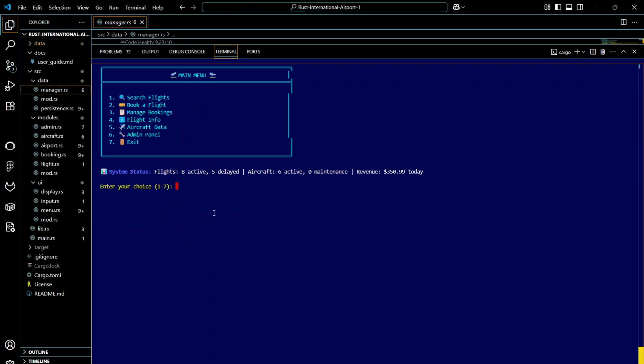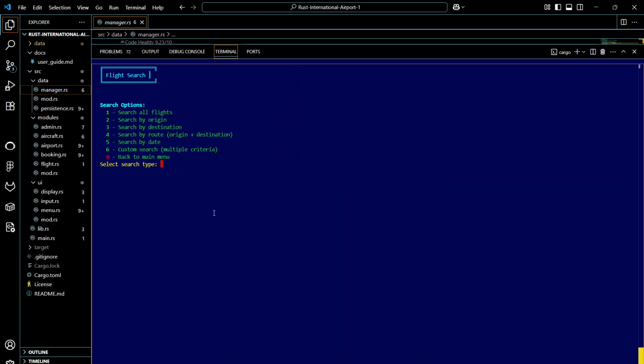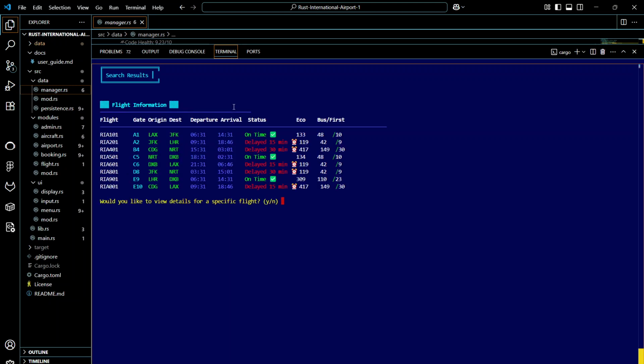Perfect. So now I'm going to search flights. Search all flights, search by origin, search by destination, search by route, origin, destination, search by date, custom search, multiple criteria, or back to main menu. Let's go ahead and search all flights, I guess.